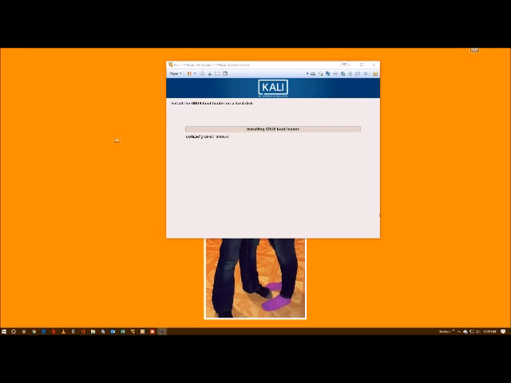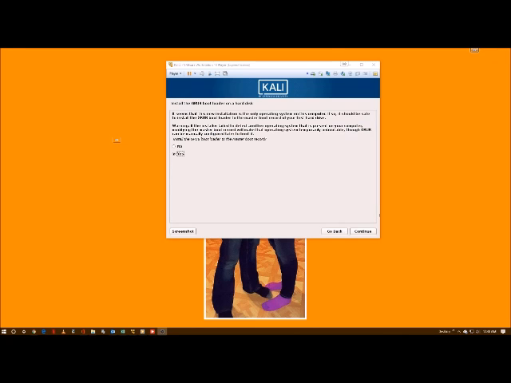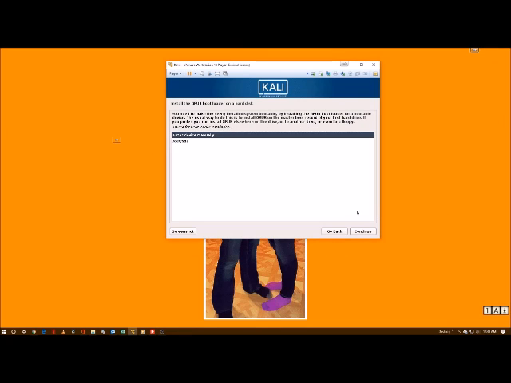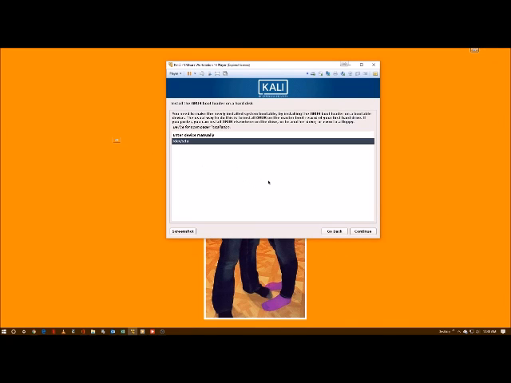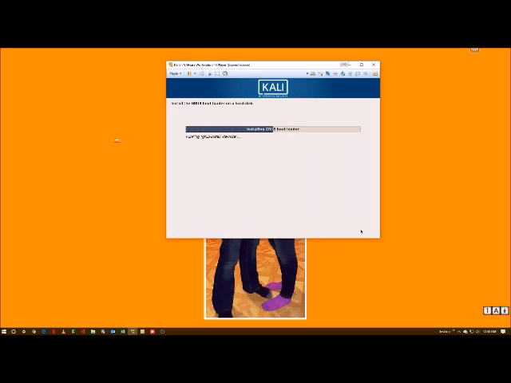Alright, so that took about a minute, and now it's going through installing GRUB. This takes about a minute or so itself as well. There we go. Yes, leave it as default. We want to use the one that's on there. I don't want to do it manually.